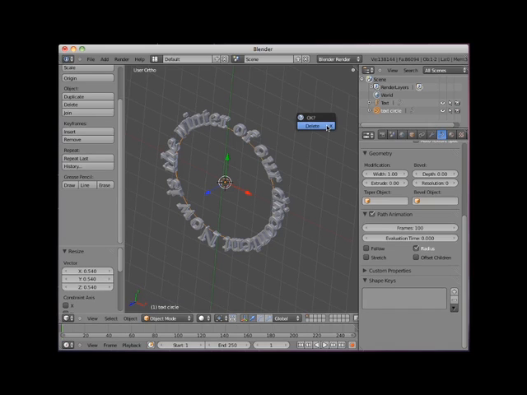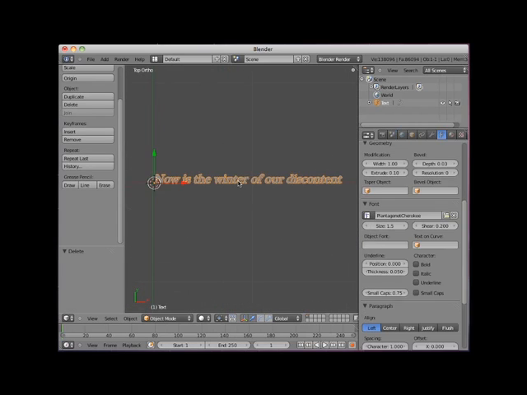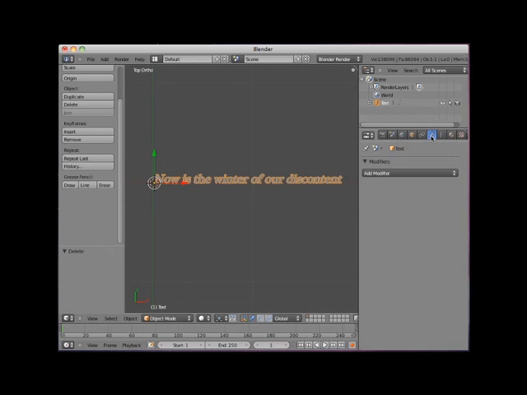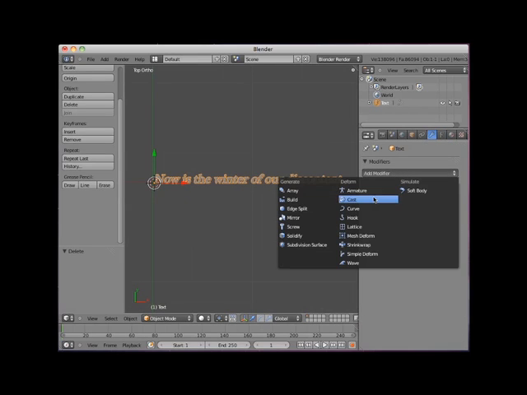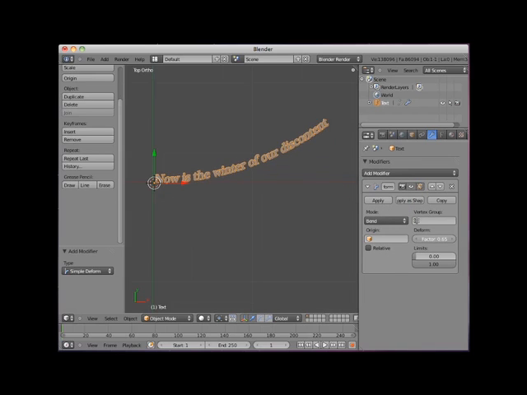Text objects can make use of some of Blender's modifiers as well. With the text object selected, I'll click on the modifier icon in the Properties panel and add a modifier. Many of Blender's modifiers are available for use on the text object. I'll select the Simple Deform modifier. I'll switch the mode to Bend and adjust the factor setting. This is another way to make the text bend into a circle along the XY plane. I will remove the modifier.